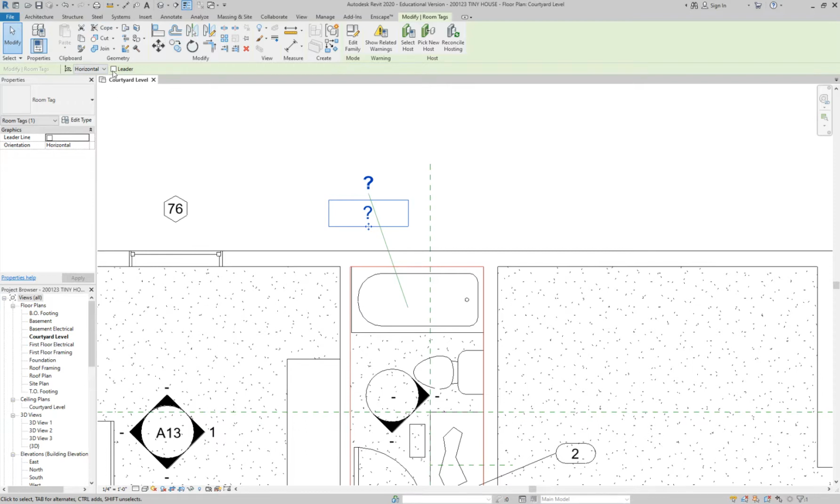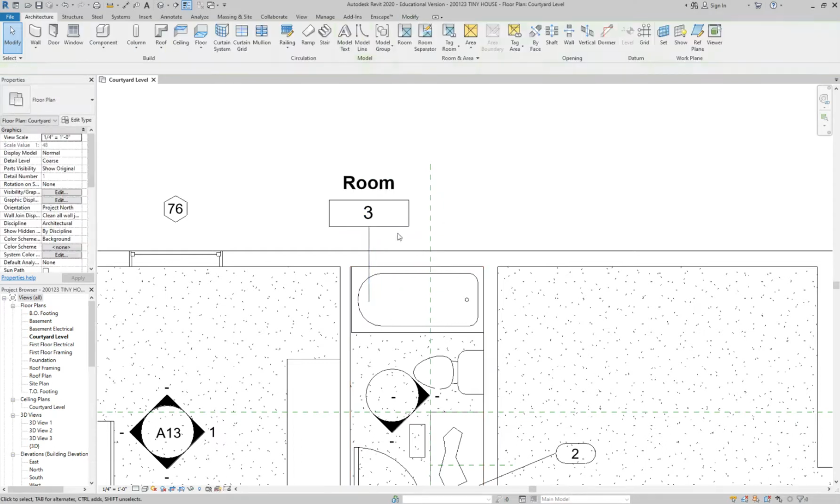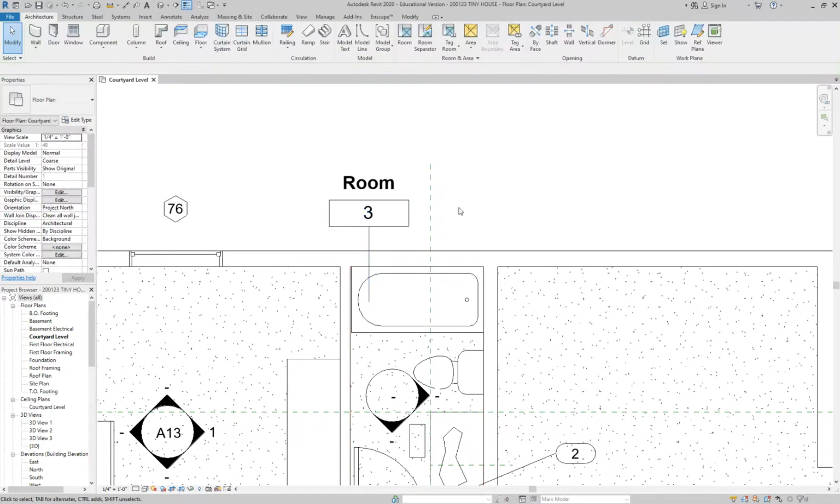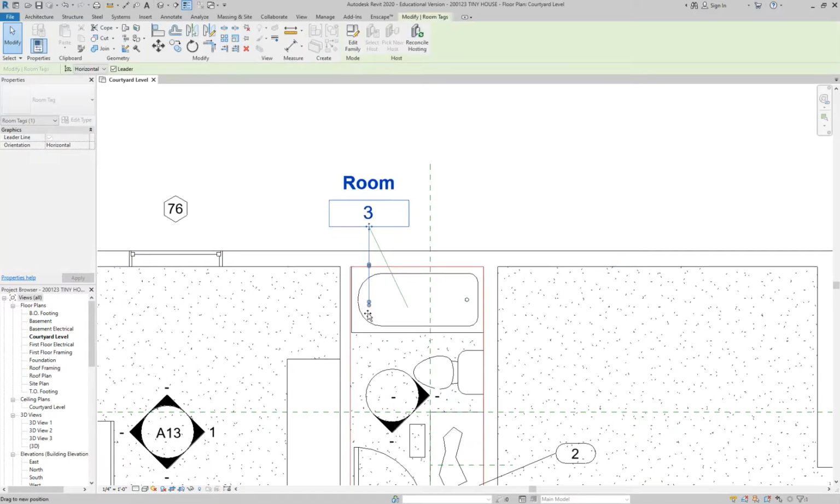Yeah, if I turn on leader, that's just enough for Revit to know that, okay, even though I'm moving you outside of the room, this leader line will take you back where you belong. Okay, it's very codependent. So turn on that leader and it knows where to go. And in fact, I'm going to move this all the way in the room, not just in the bathtub.